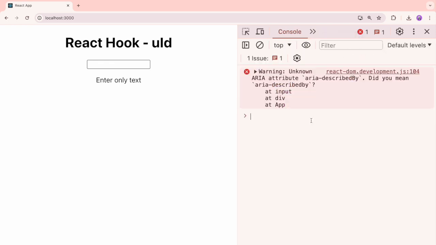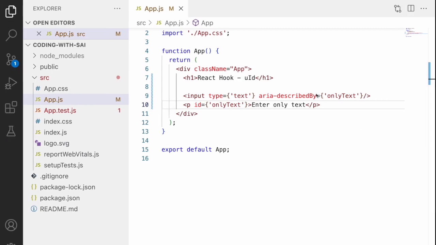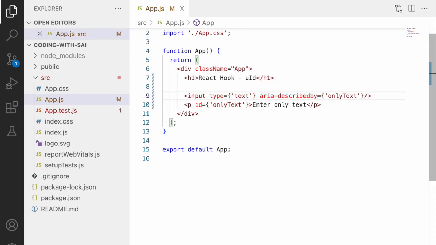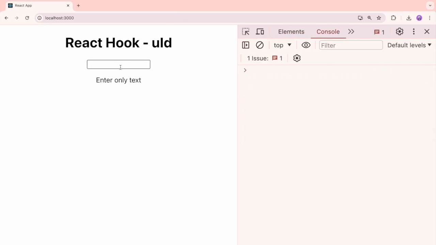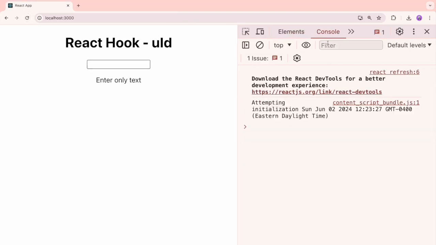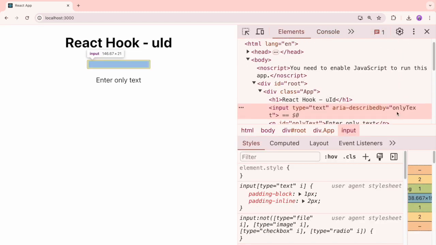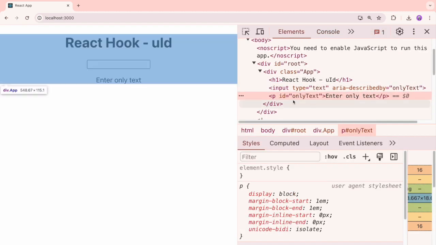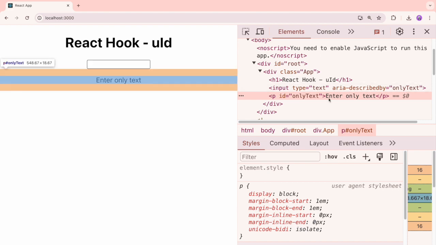And let me go into the console. Let's see. So there is a problem. aria-describedby, it is capital letter, it is expecting a small letter, so let me give the small b and save this. Now let me refresh. So no error. Let me go into the elements, and you can see describedby, and that describedby is equivalent to this paragraph. So this is one relation which we can give.